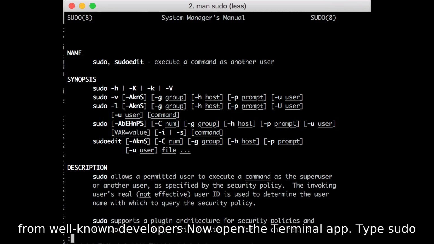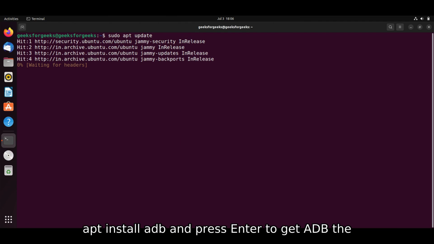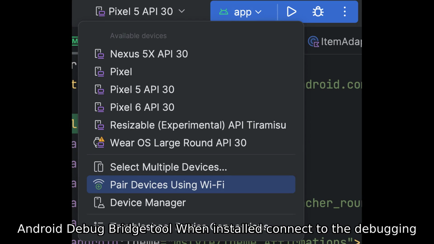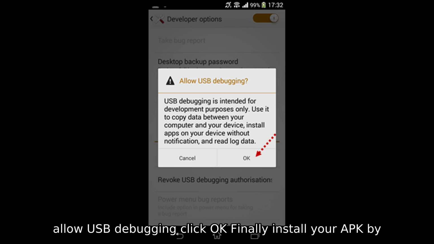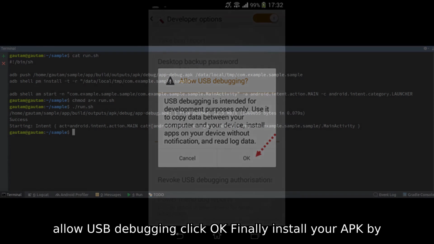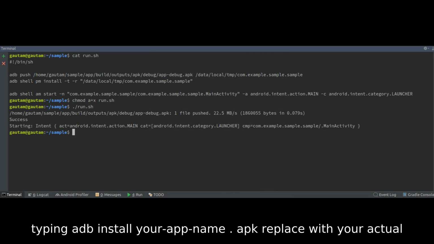Now open the terminal app. Type sudo apt install adb and press enter to get ADB, the Android Debug Bridge tool. When installed, connect to the debugging environment with adb connect arc. You'll get a prompt to allow USB debugging. Click OK.